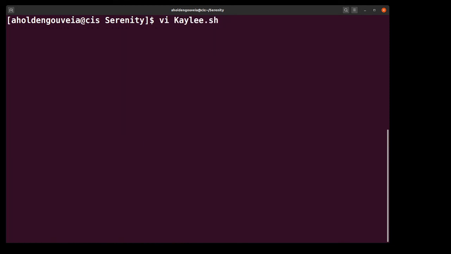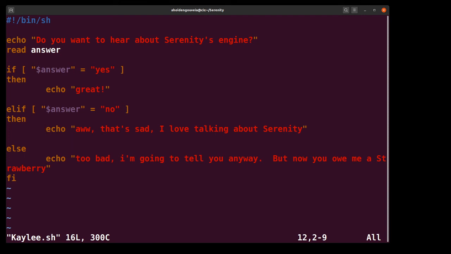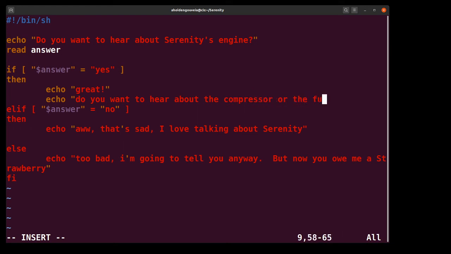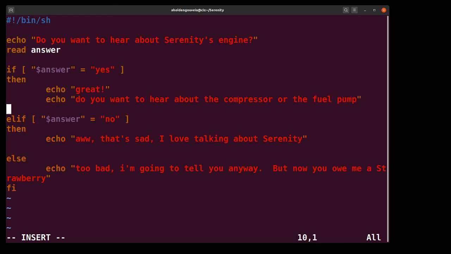Now, with if statements, I can also do something called a nested if statement. A nested if statement is where I can have an if statement within another if statement. So in this example here, I'm going to have another if statement under yes. Now, the important thing about nested if statements is the if statement that's the nest is only going to get hit if the answer is yes. So in this case, great, we can then say echo, do you want to hear about the compressor or the fuel pump? Then I will read in my second answer.